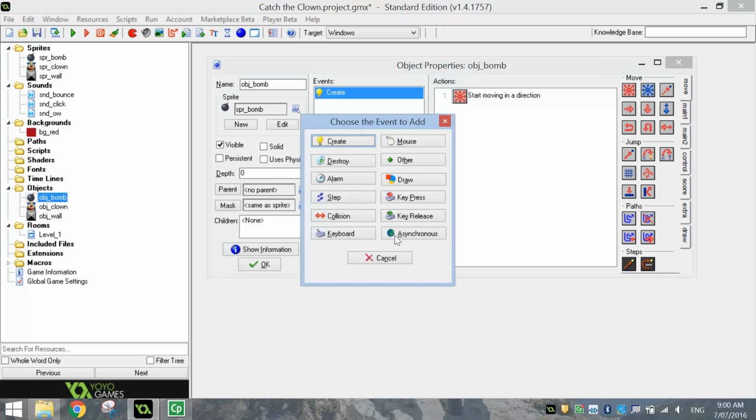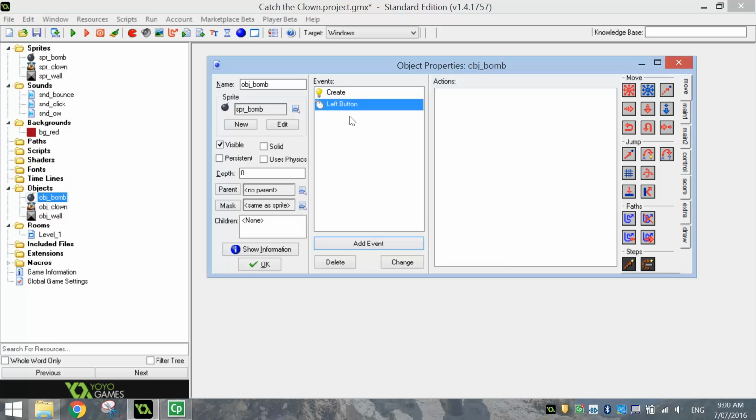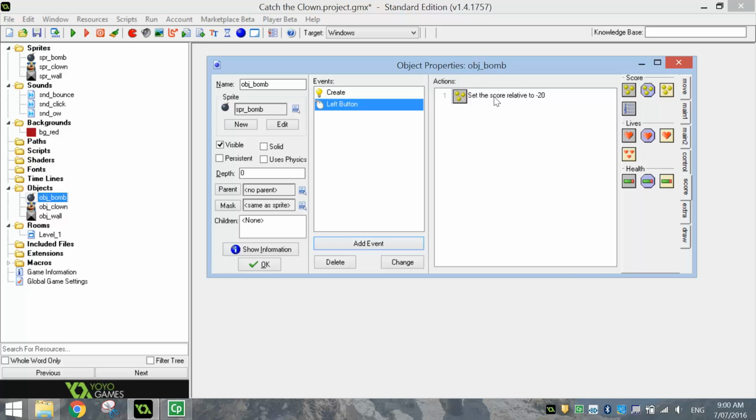The other thing we need to put in is a mouse left button event. So add in the event for the left mouse button. That means what happens when we click on this bomb with our left mouse button. What we want to happen, we want to go to our score tab, and we're going to give ourselves a score. So choose that first grey box there. The score is going to be -20. So that's losing points now, because we shouldn't be clicking the bombs. If we do, we lose points. Make sure you pick relative. That way it takes 20 points off our score as it is. Click OK. So we lose 20 points when we hit a bomb.